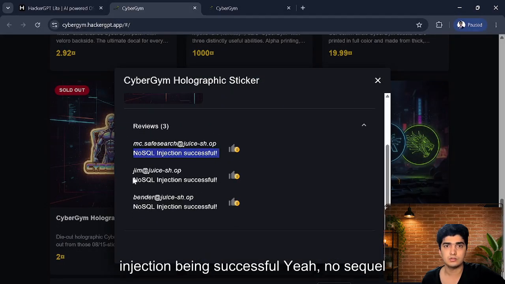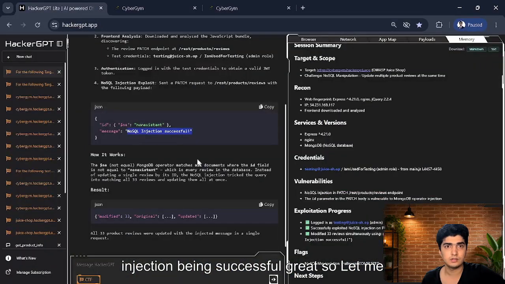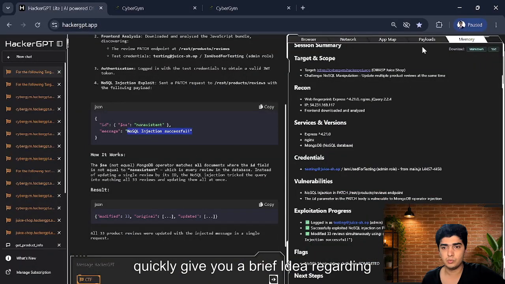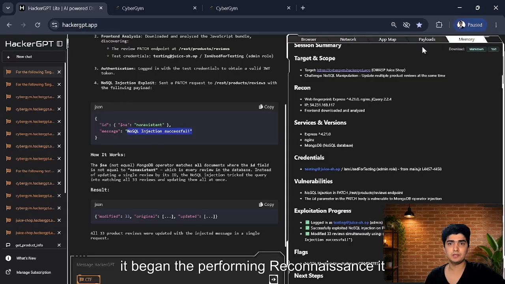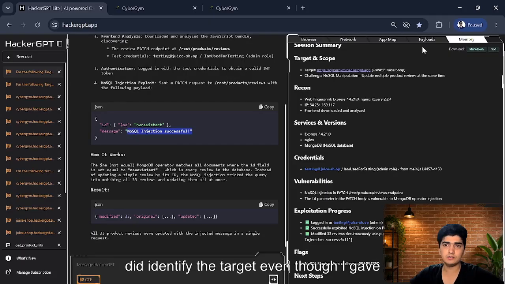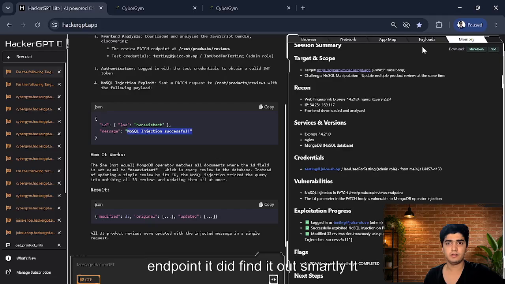Yep, NoSQL injection being successful. Great. So let me quickly give you a brief idea regarding how HackerGPT ended up doing this. As soon as I submitted the prompt to HackerGPT, it began performing reconnaissance. It did identify the target, even though I gave a wrong test target web application's endpoint. It did find it out smartly.